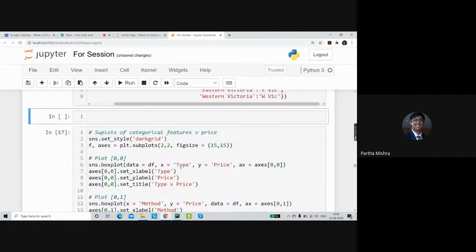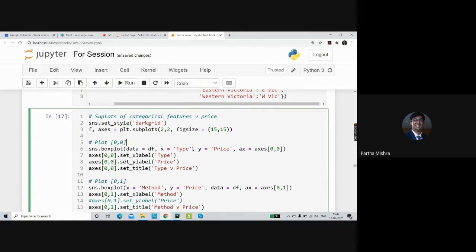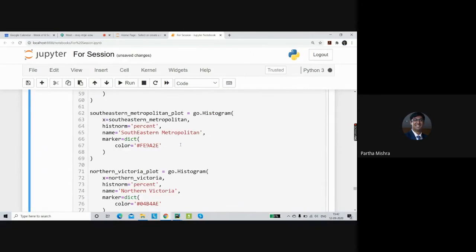Okay. The next part is the subplot that I was talking about earlier. So in the subplot, let's first run it, then we'll understand what exactly we have done.